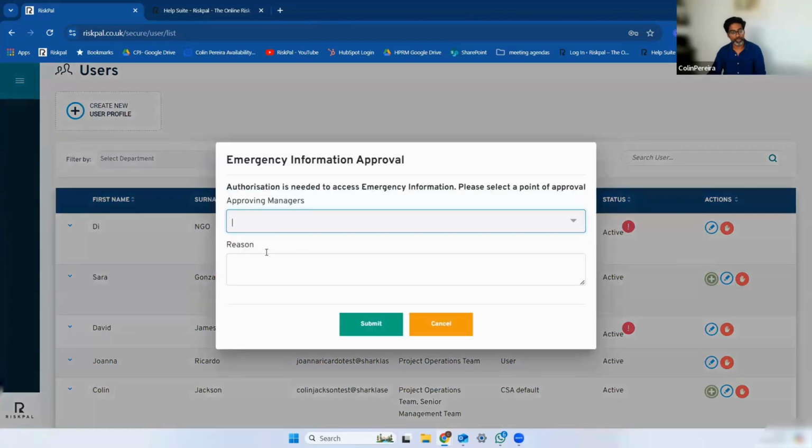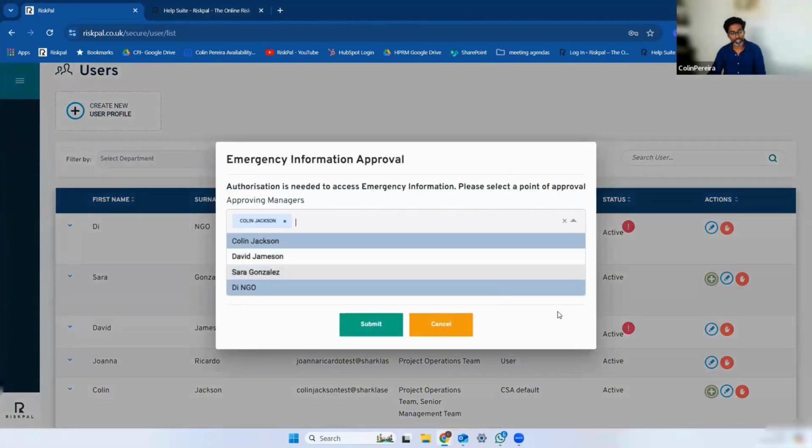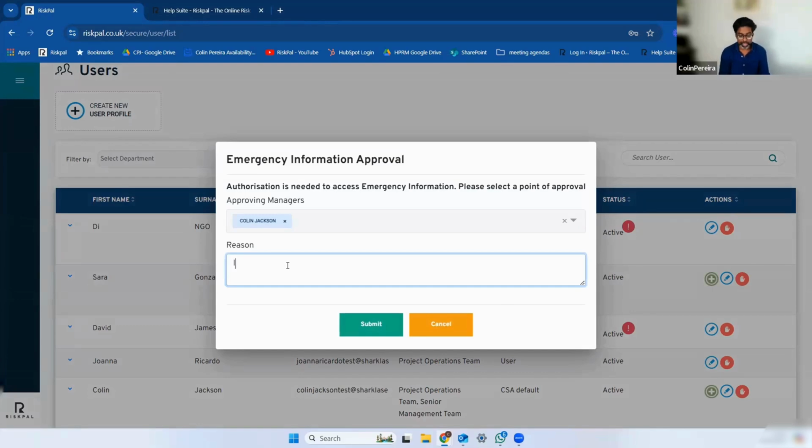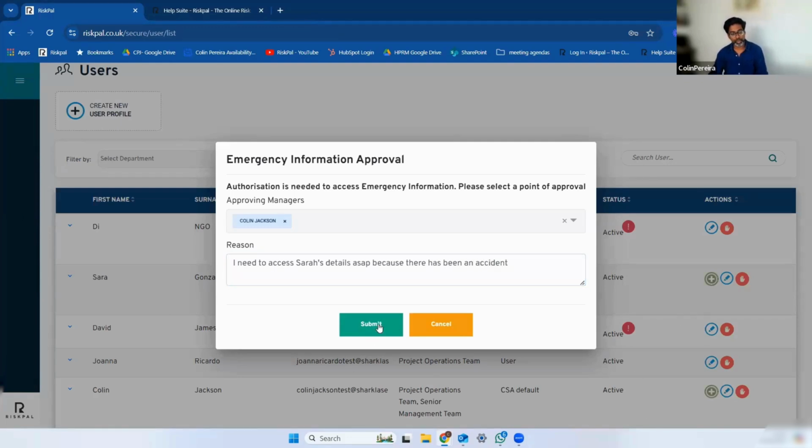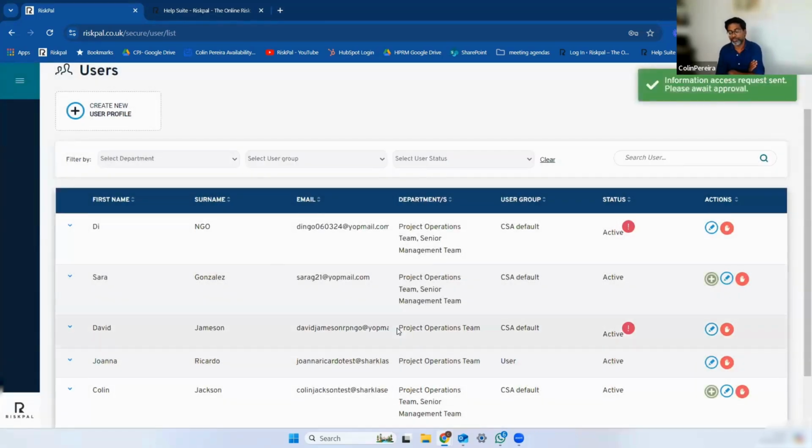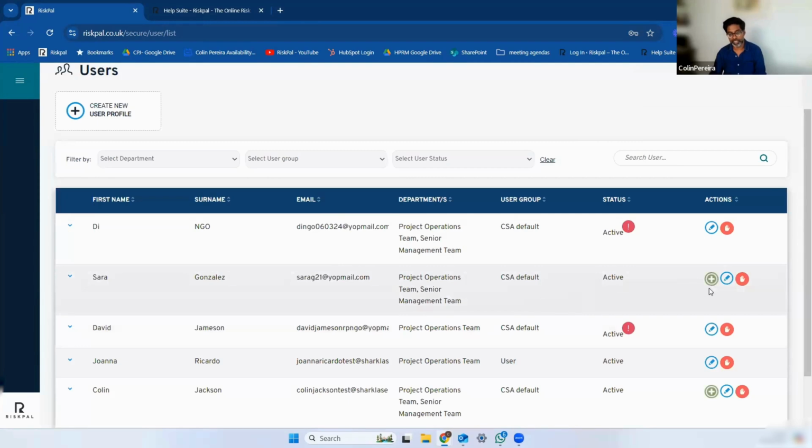So they click on the view consent and they can send this to another manager for secondary approval to say, I need to access Sarah's details ASAP because there's been an accident. They submit this, it goes to Colin Jackson and he can approve it from his phone. And I, as the admin, can access this data for, I think it's 48 hours before it's locked and encrypted again, which means I can make the emergency phone calls I needed.